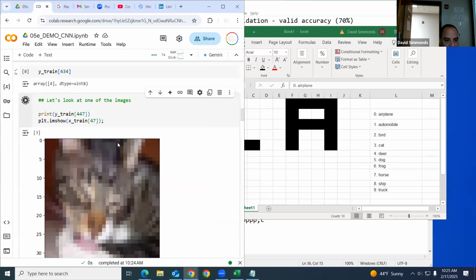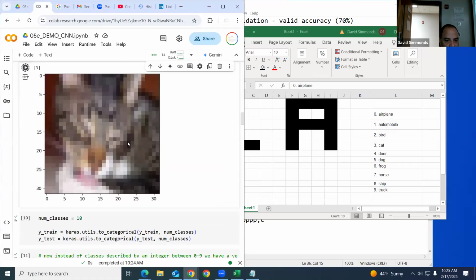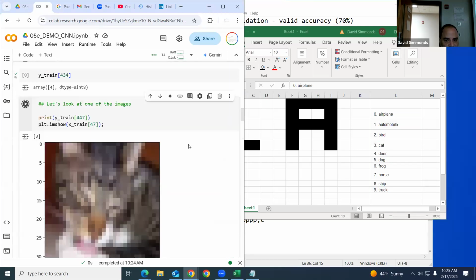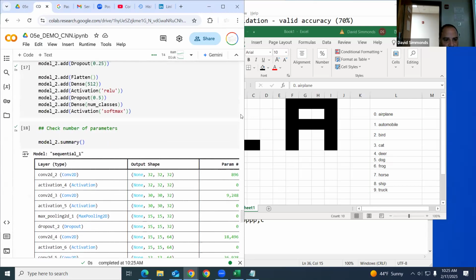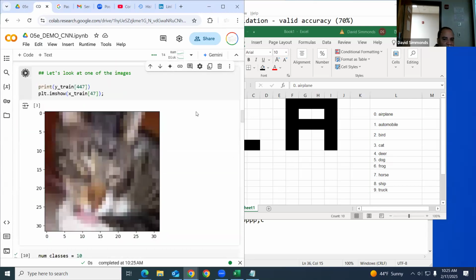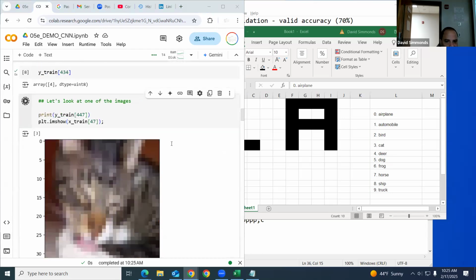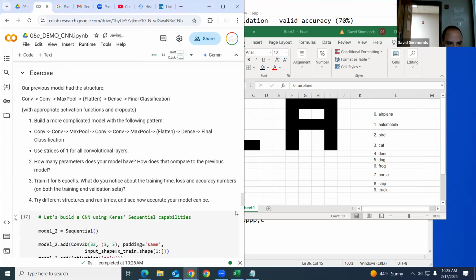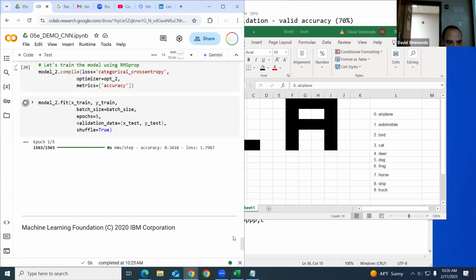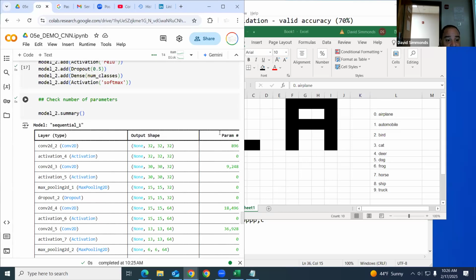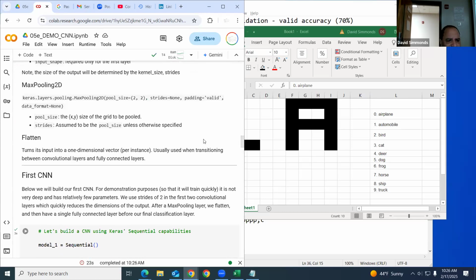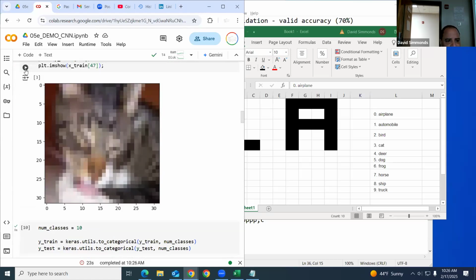Let's see what this looks like. Did it finish running? Still running. Come on. Goodness gracious. What's it running? Did it finish running everything? We're still training. Okay, let's stop this training. All right, very cool. So that's a cat.